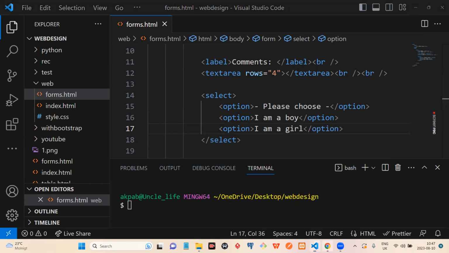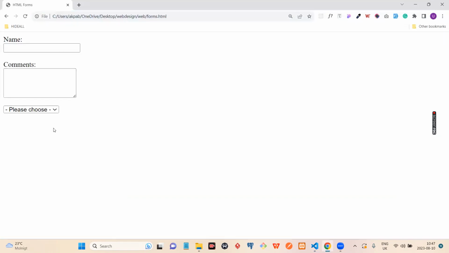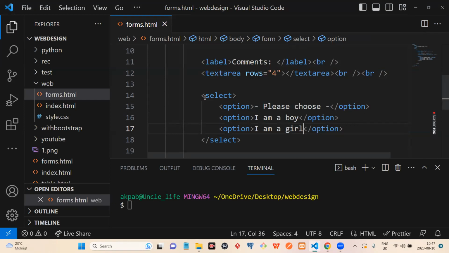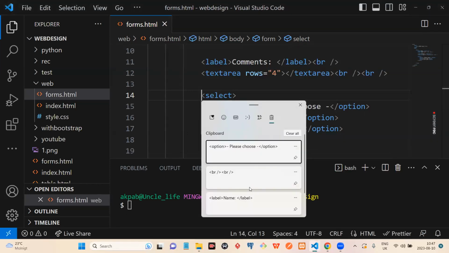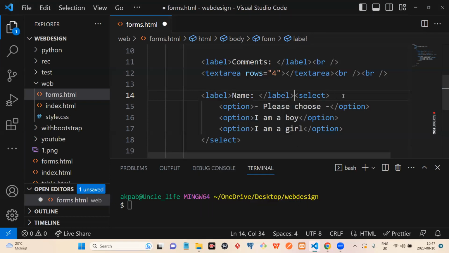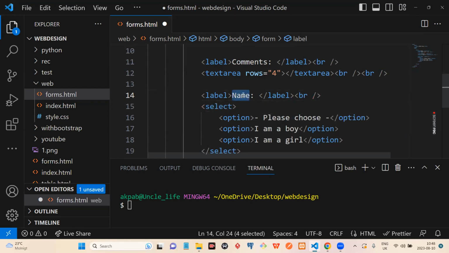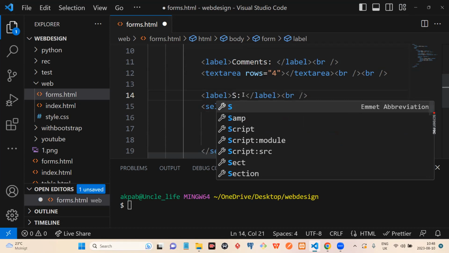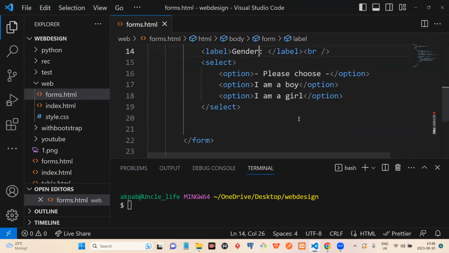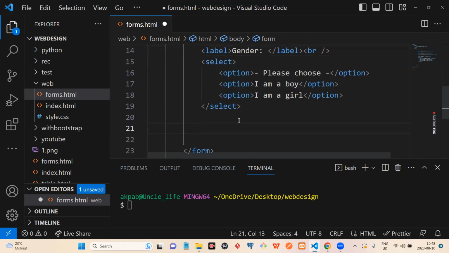Okay, so let's see how that one goes. So we have please choose here that you're able to select, okay? So it's an option. Let's add a label for it. To add a label for it, we already have that. So to add a label for it, that's on our clipboard. So we can also break it out after that. So we have gender, for instance.